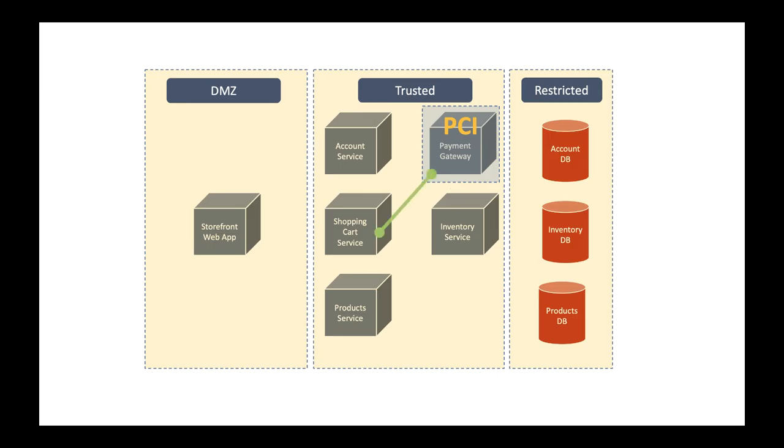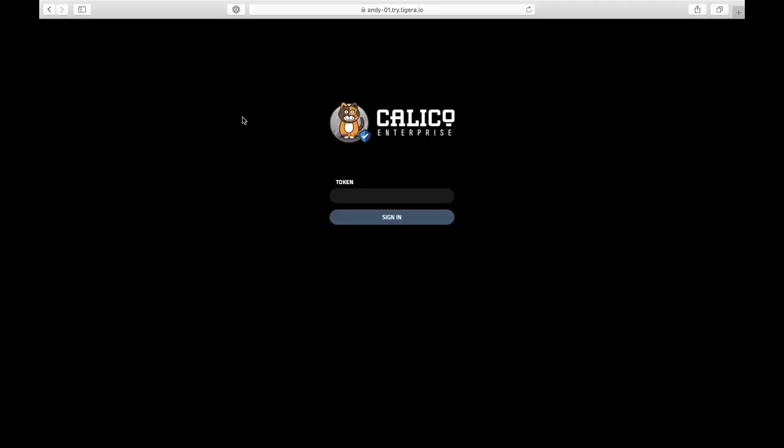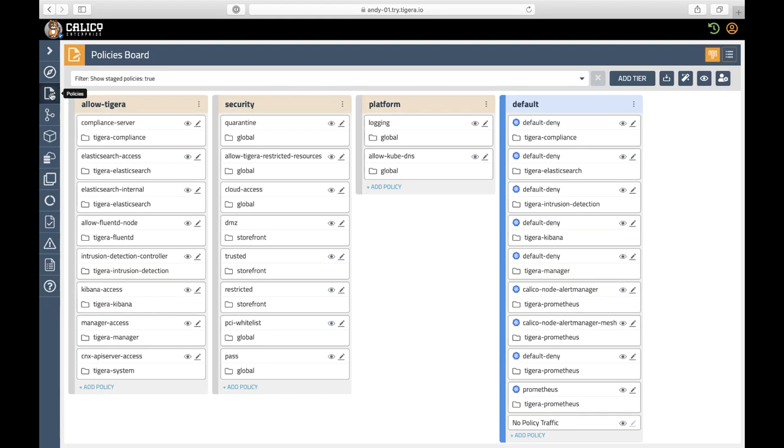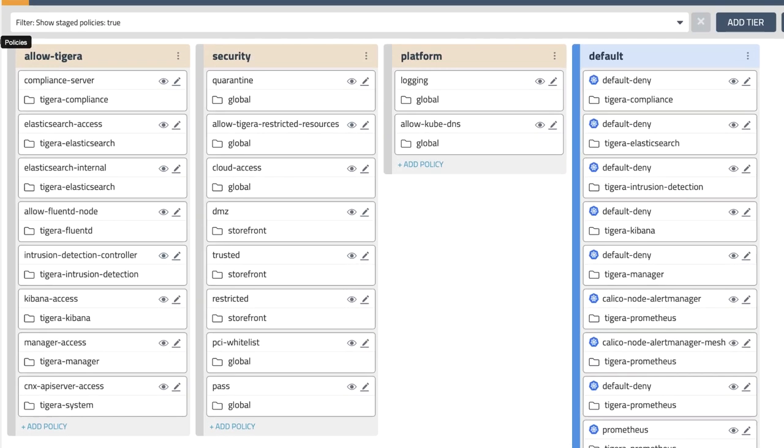We're going to use Calico Enterprise to create a zone-based architecture and add some rules for our PCI workloads to meet our compliance requirements. Notice we have multiple tiers of policies on the policy board. Policies are evaluated from top to bottom and left to right. This enables us to create a higher precedence security tier that is tamper-proof.